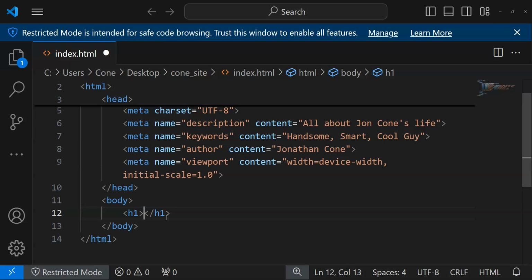So there's H1, H2, H3, H4, H5, and H6. Now, by default, and you can override these, you'll find out later on, but by default, an H1 is your biggest typeface. It'll be your largest text, and it will be bold. H2 will be slightly less than that. Think of it as like a subtitle. And then as you go down, they become smaller and smaller and less bold. Okay, that's just the default setting.